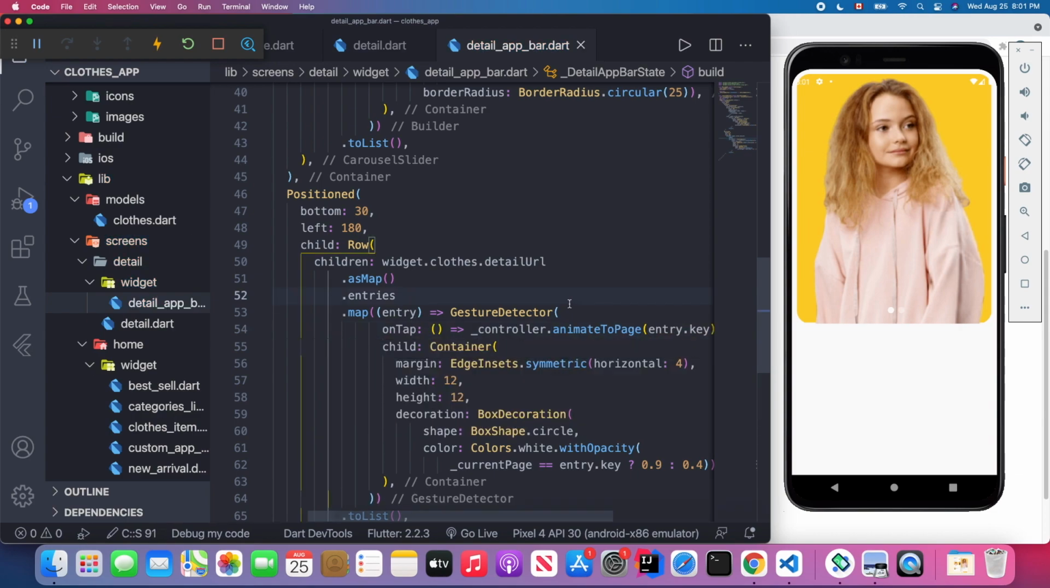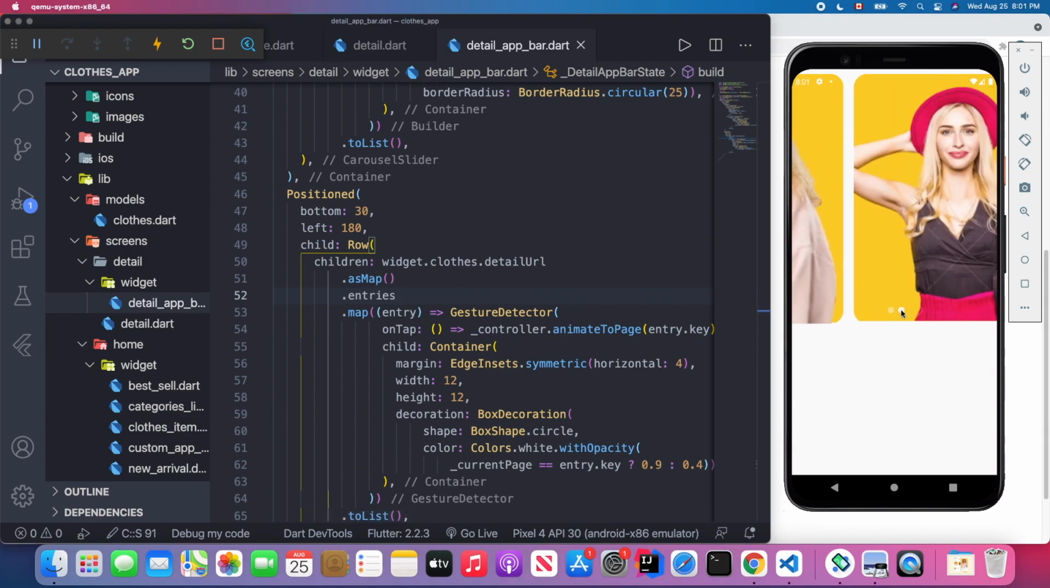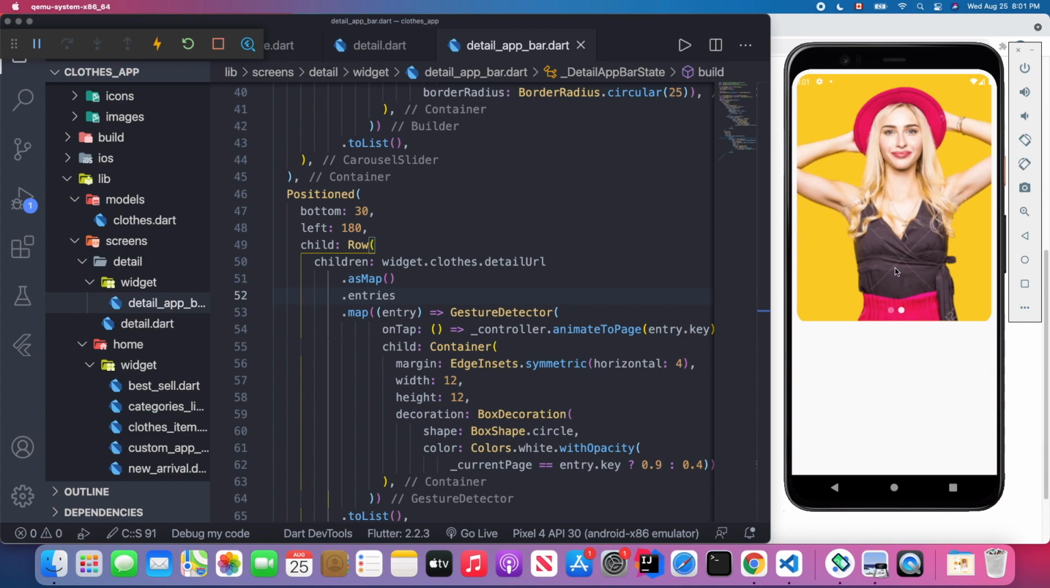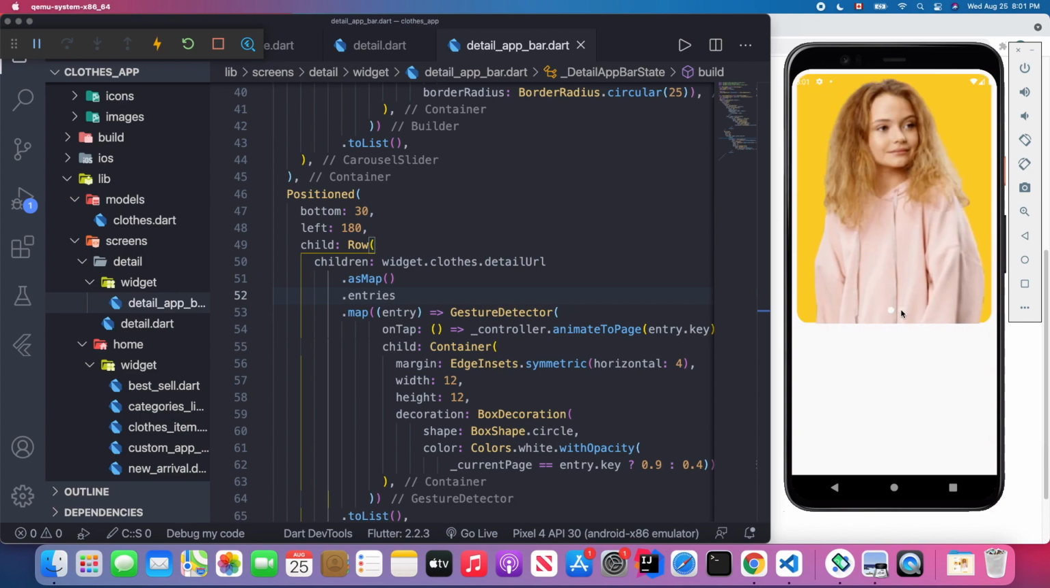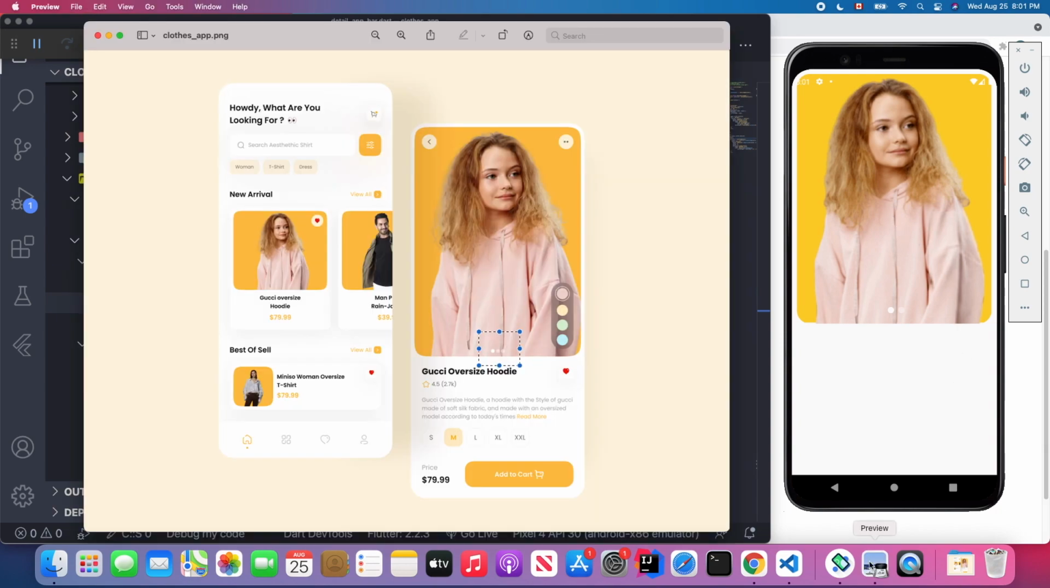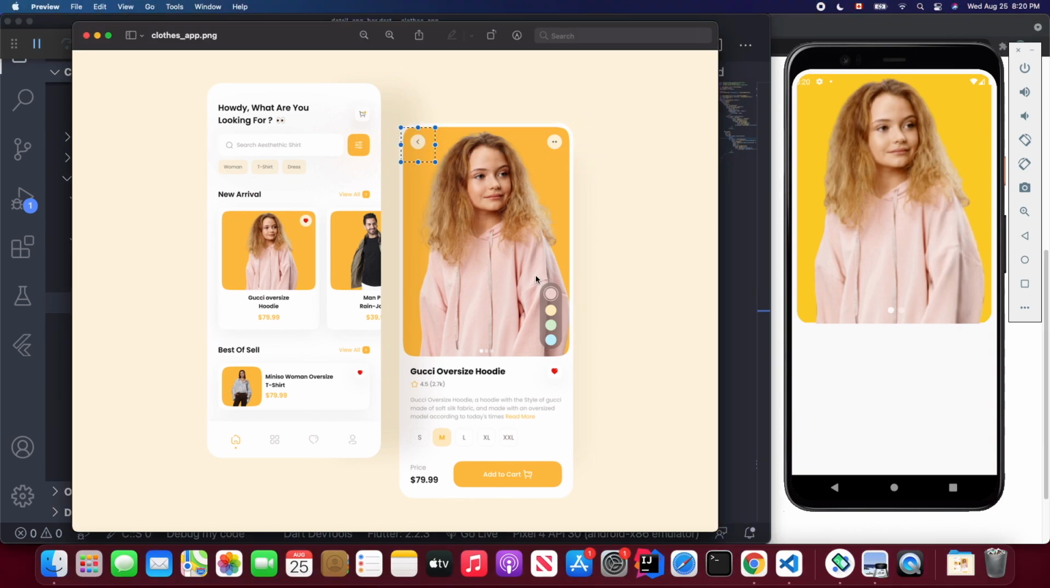Okay, let's save. After I save, when I click this indicator again, you'll see this page changed. This carousel changed. Pretty cool, huh? Okay, so we finished the first part, and then we're going to implement this color panel, and also this go back button. Let's implement this color panel first.